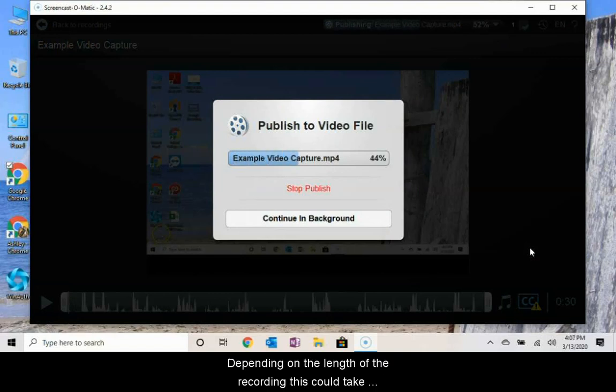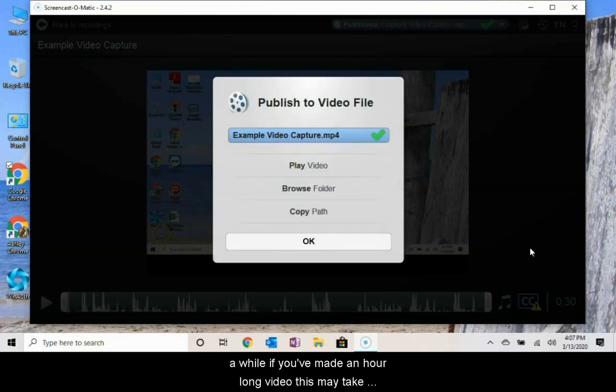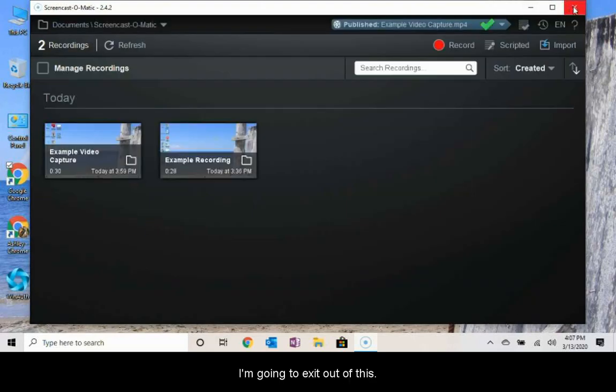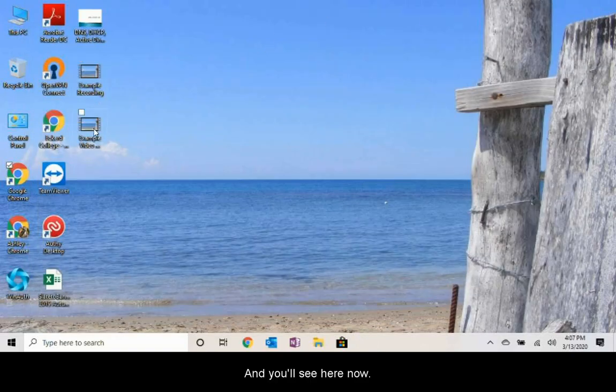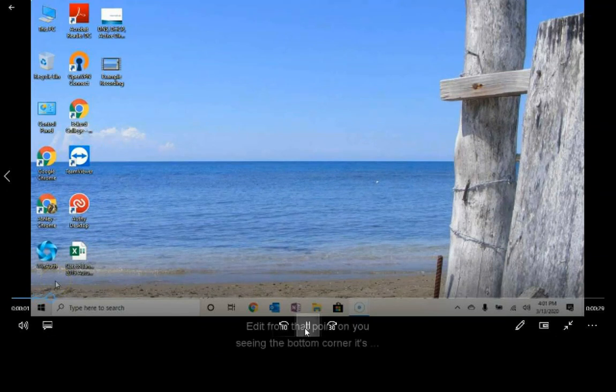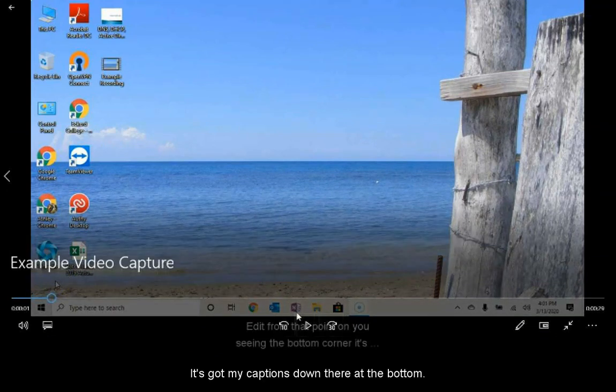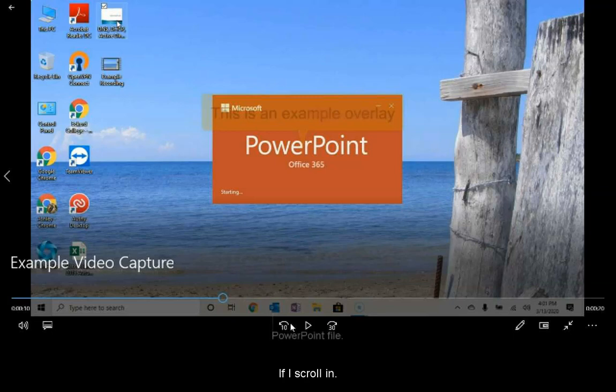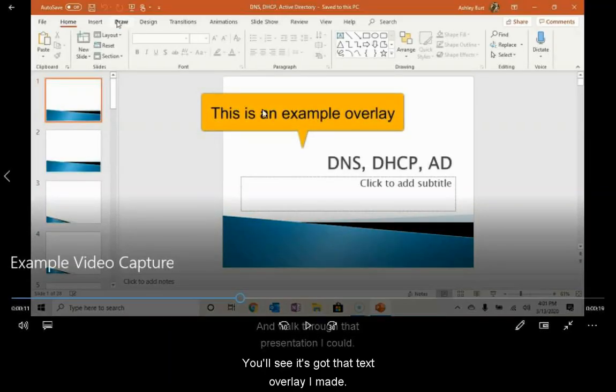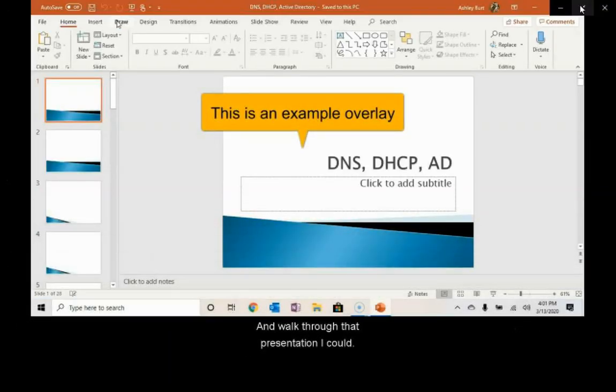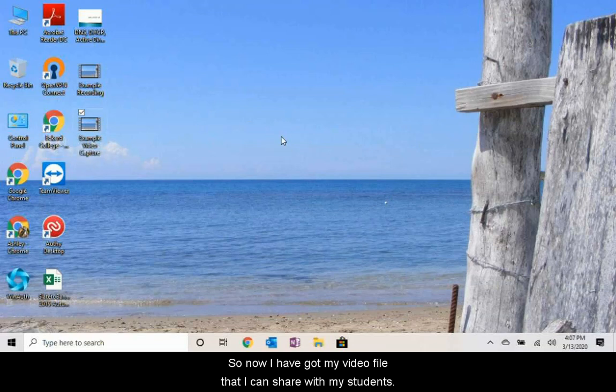Depending on the length of the recording, this could take a while. If you've made an hour-long video, this may take 15, 20 minutes to save this file. But once it's done, I'm going to hit OK. I'm going to exit out of this. And you'll see here now, I have the video that I made. It's got my captions down there at the bottom. If I scroll in, you'll see it's got that text overlay I made. So now I have got my video file that I can share with my students.